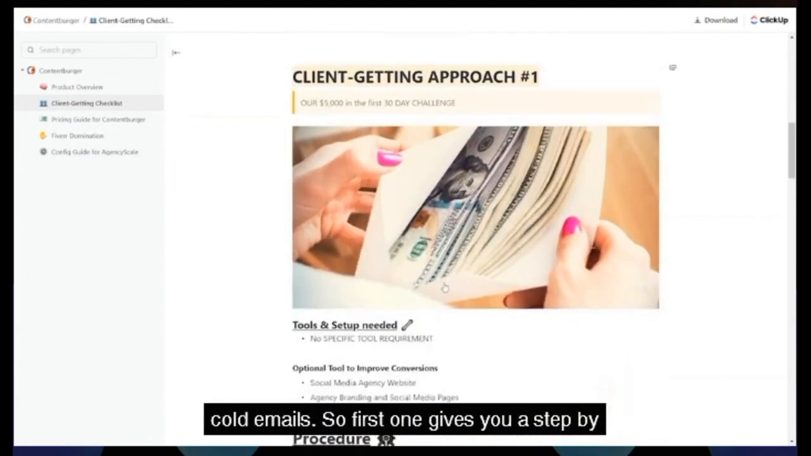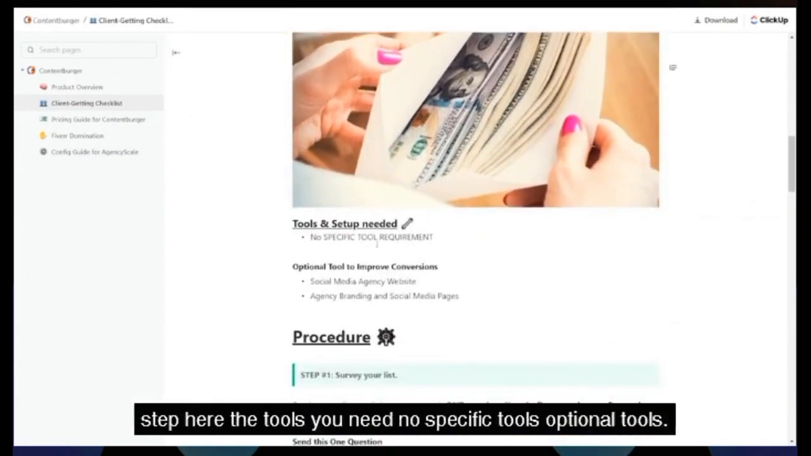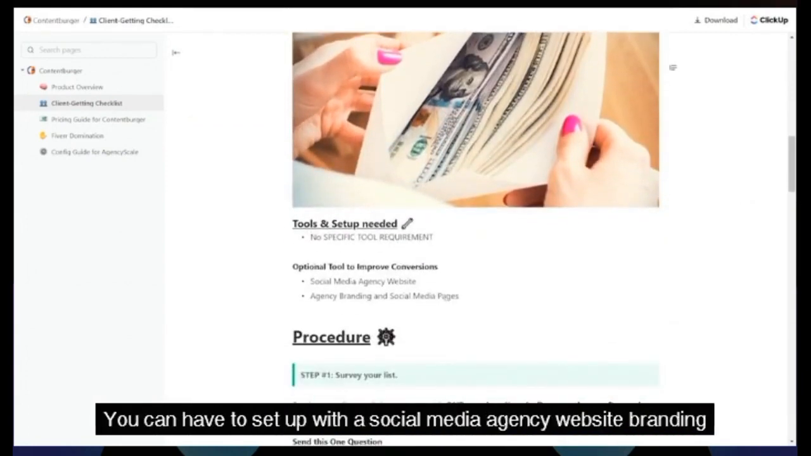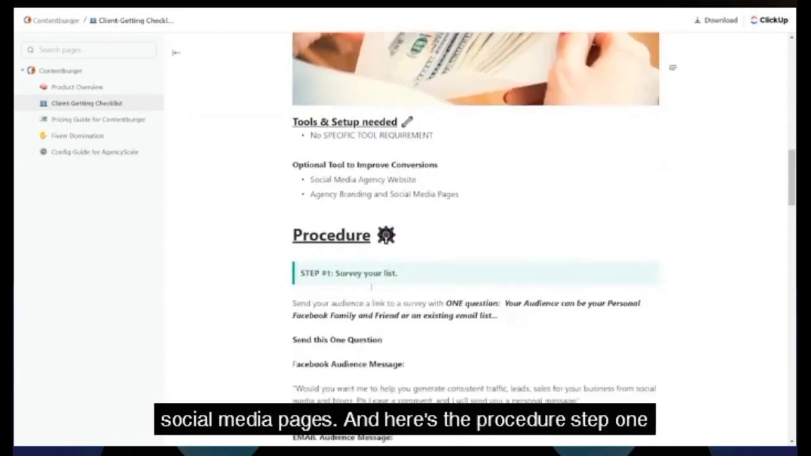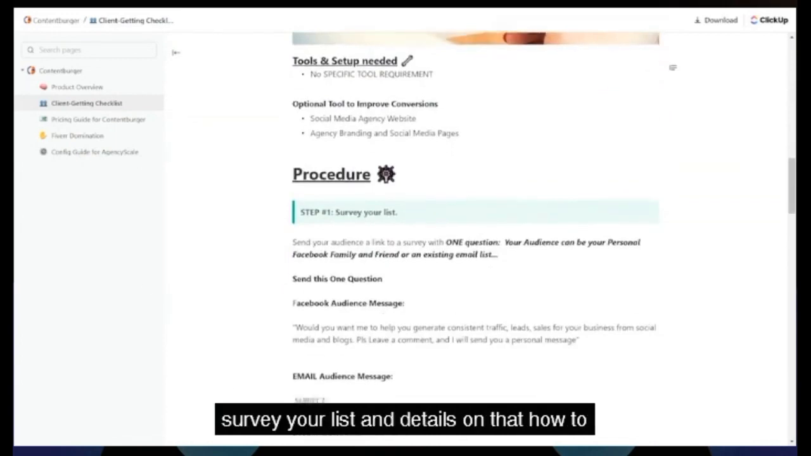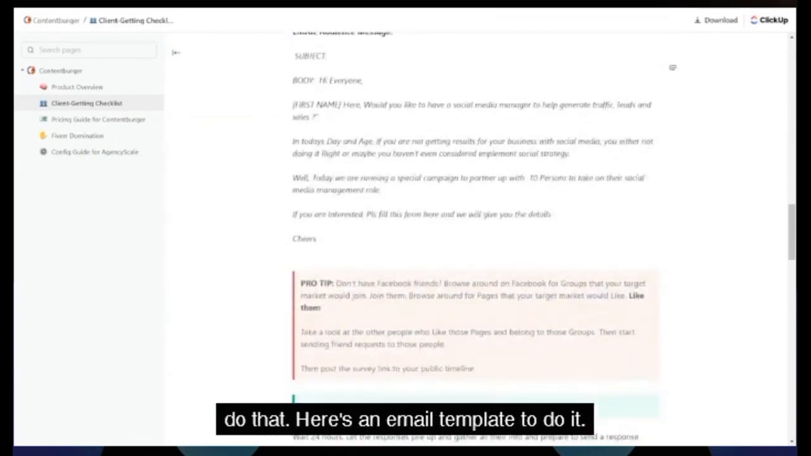So first one gives you a step-by-step. Here are the tools you need, no specific tools. Optional tools you can have to set up with a social media agency website, branding, social media pages. And here is the procedure. Step 1, survey your list, and then details on that. How to do that. Here's an email template to do it. Here are some pro tips.